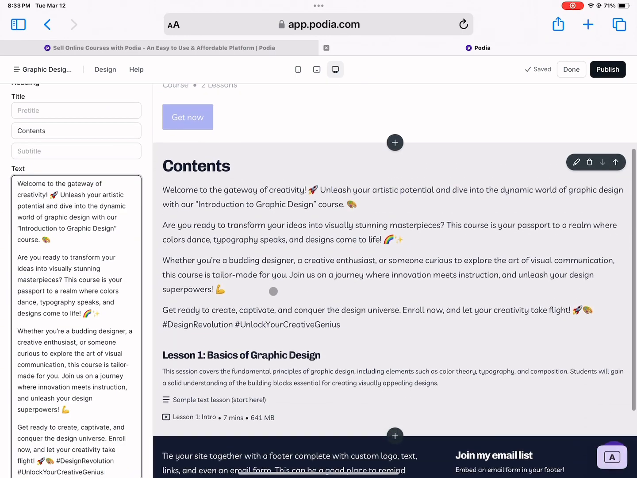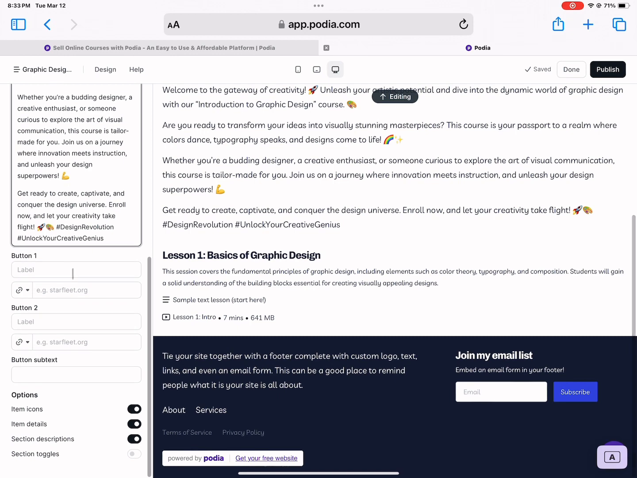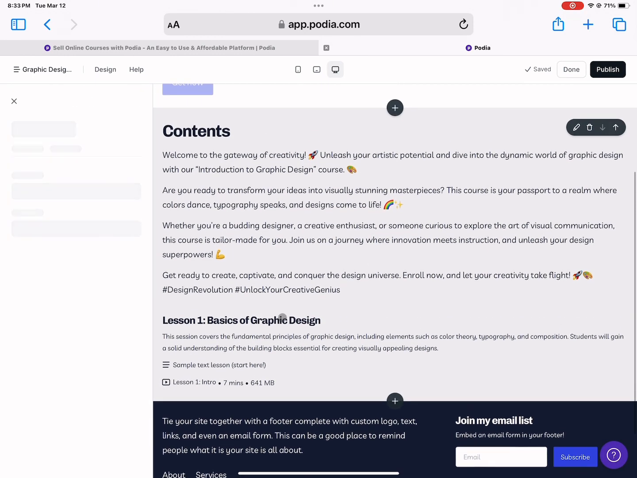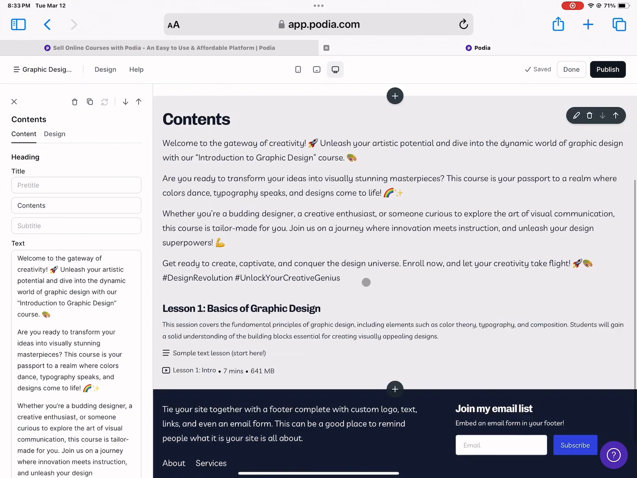So I'm just going to click on that for the text. And then obviously I've only done lesson 1, but if you've gone through with all your lessons, they would show up beneath lesson 1. So all of them would show up on this page.